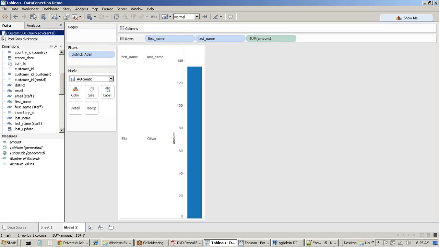So custom SQL looks like a nice feature, but use it with caution. You use it only when you have a very complex logic. There are some functions which Tableau doesn't have, and you want to utilize the native functions of the database, then you could use that, but use it very cautiously.